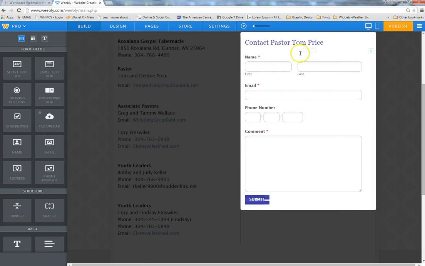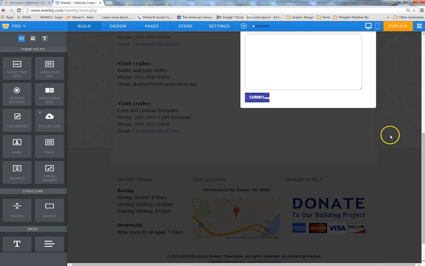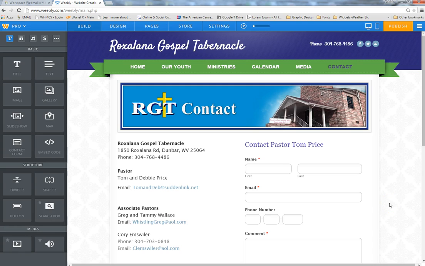And some of the options for the actual contact form, if you click in the white space, we'll name it contact form. Right now the email submissions are going to Tom and Deb at suddenlink.net, but if you ever wanted to change that email, you would simply click in here and change it. When you're finished making those changes, you just click to the outside and then scroll back up and hit save.